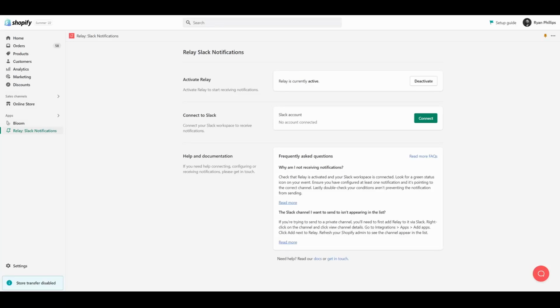I'm just going to give you a quick run through of our app, show you how to get started, and configure a few different notifications, and we'll get to see them come through. So to begin, you're going to land on our dashboard here, and you'll see that Relay is already activated. You'll just need to connect your Slack account. So let's do that now.